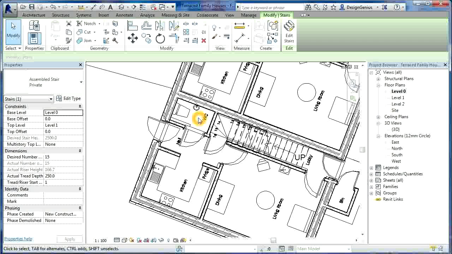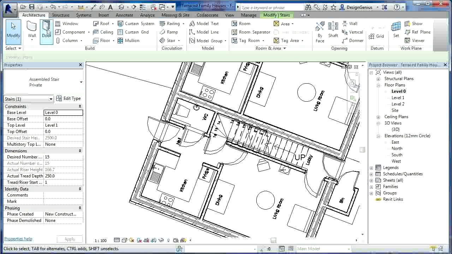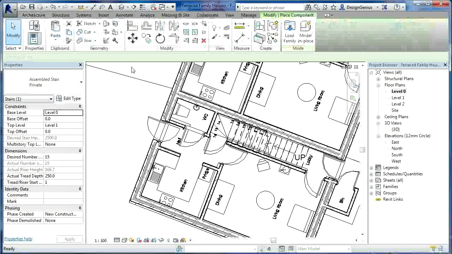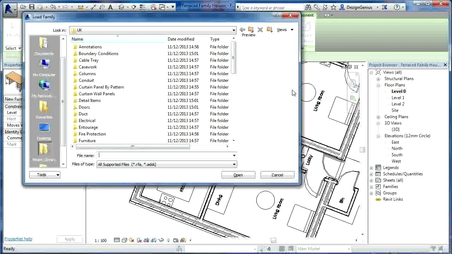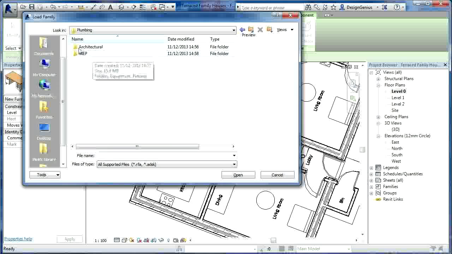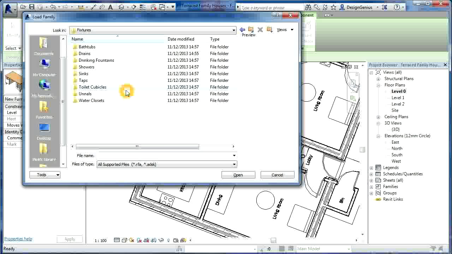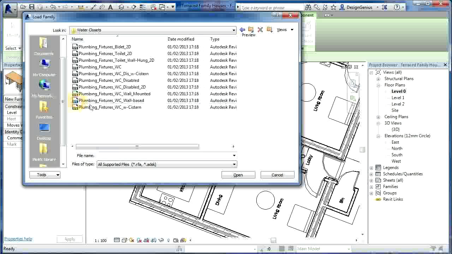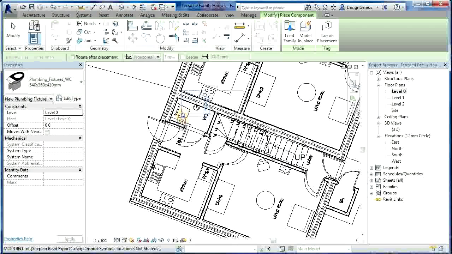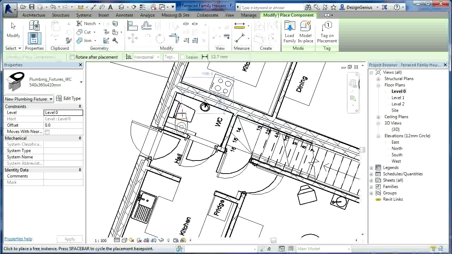So if we go to architecture and then components, load family. So if we go to plumbing, architectural, fixtures, water closets, then you can see all the different types that are there, and then select whichever one that you're happy with. Here I've selected this particular type.